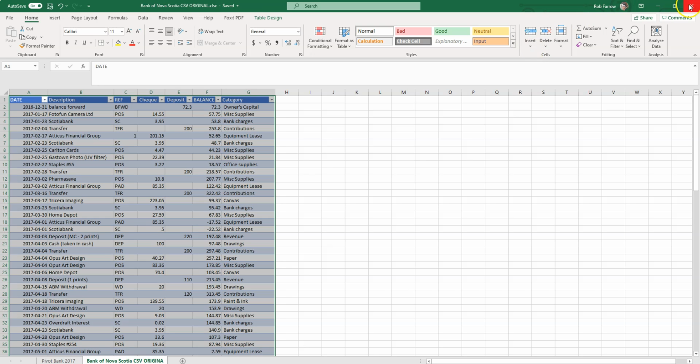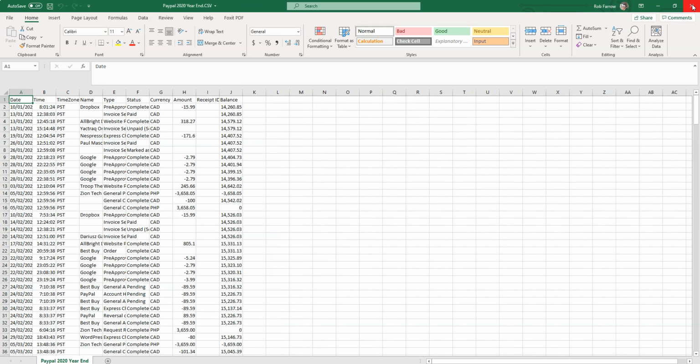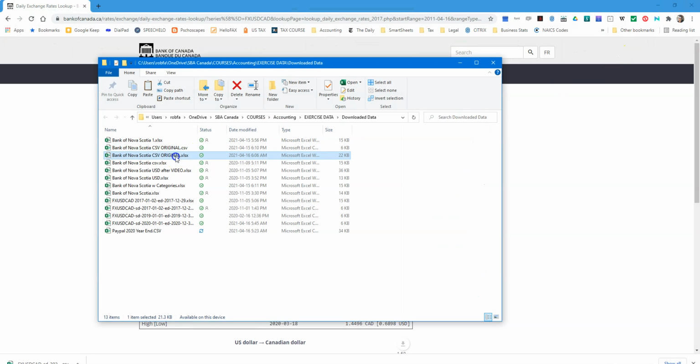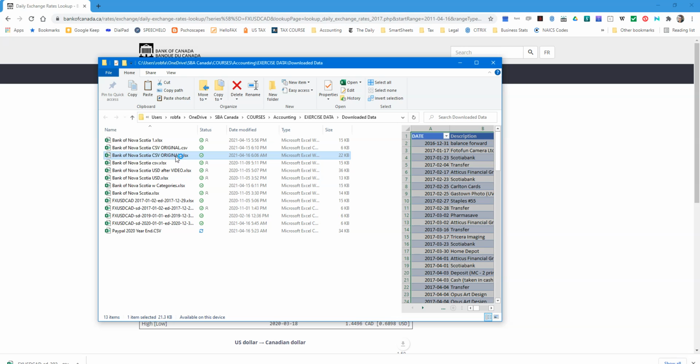Let's close this off. So it's now Bank of Nova Scotia CSV original XLSX. So let's see what that looks like. And we're going to close that out. And here it is. And there we can see all the formatting is maintained.